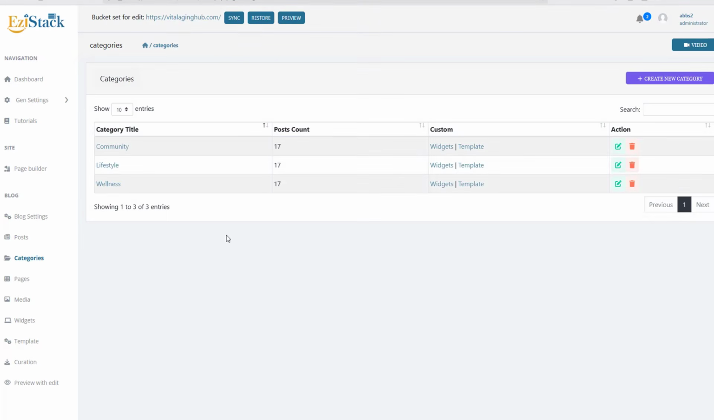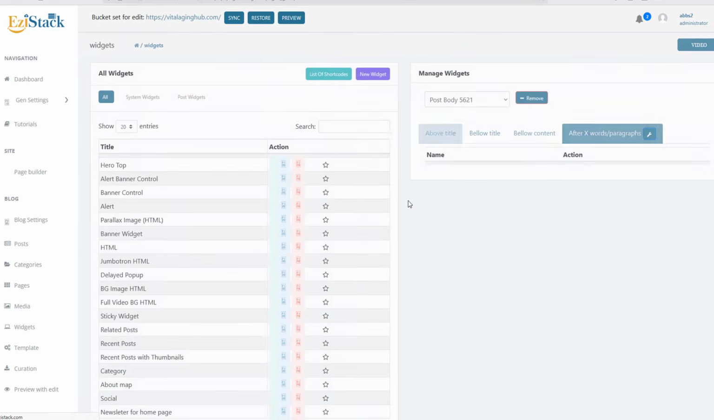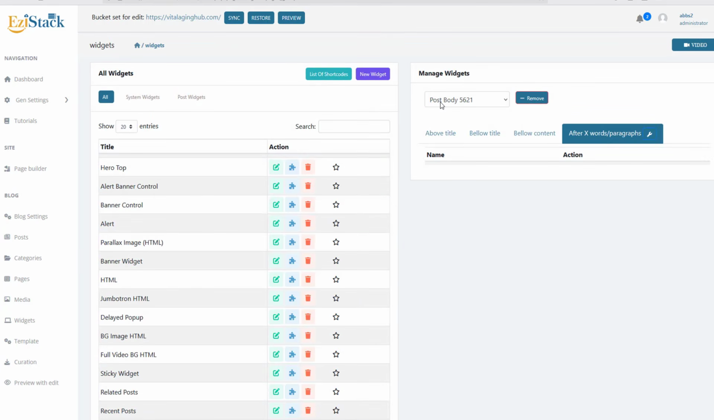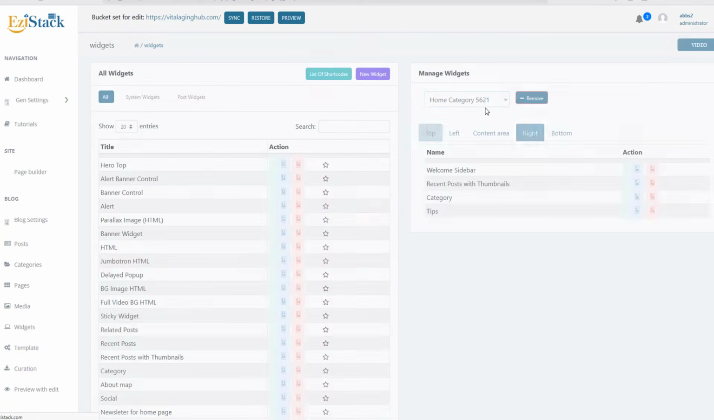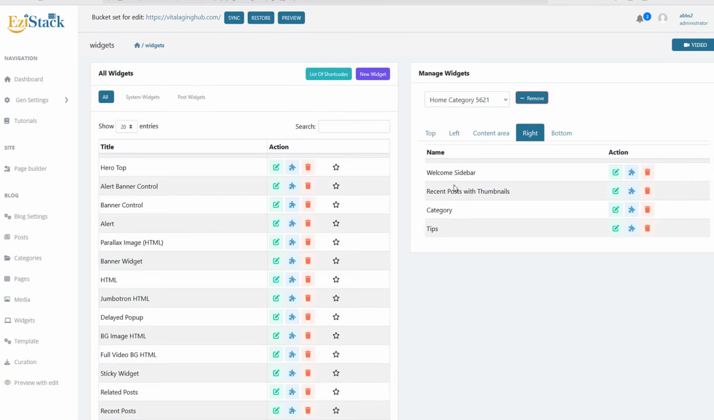For this, we'll work with category specific widgets. So for example, in the wellness category, I'm going to go over to widgets. When I go over to widgets, this is going to allow me to assign widgets directly to the actual category homepage.